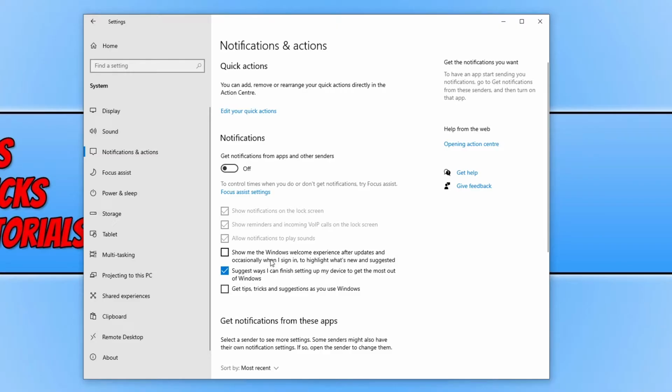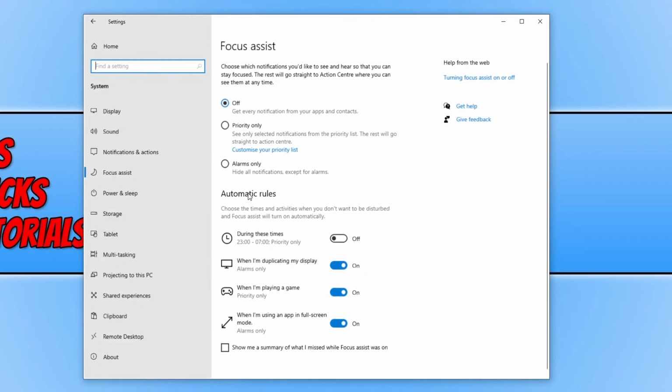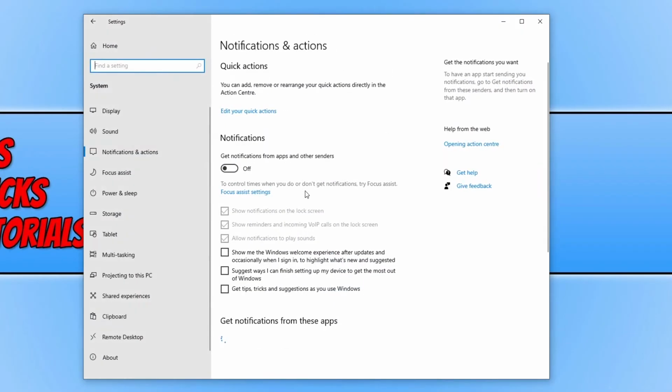If any of these bottom three boxes do remain selected, you just need to go ahead and deselect them. So if you click in a box, the tick will no longer be displayed. So once you've turned this off and unticked these three boxes, go ahead and click on Focus Assist Settings and just make sure this is turned to off as well. But once that's done, all your notifications in Windows 10 will now be disabled.